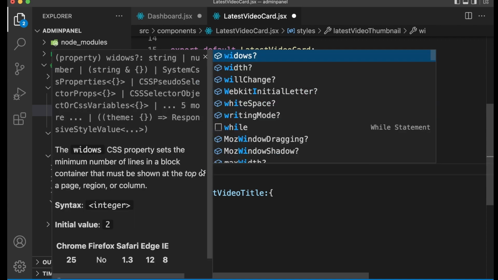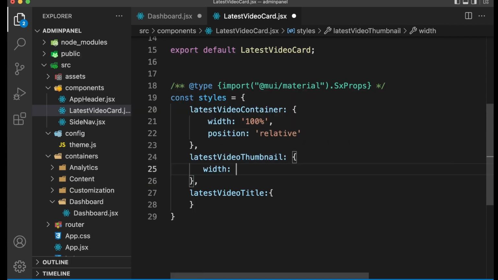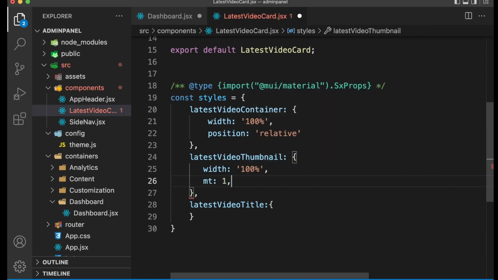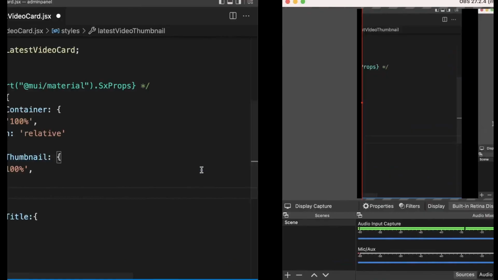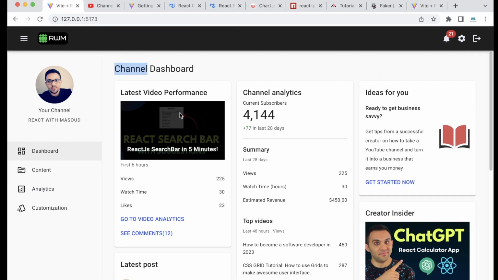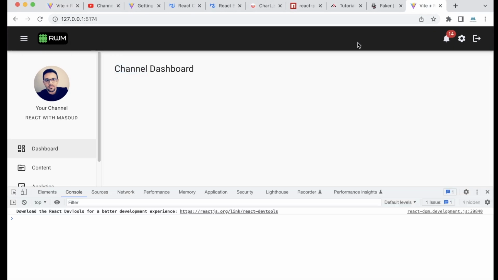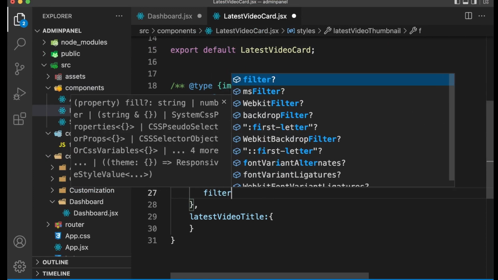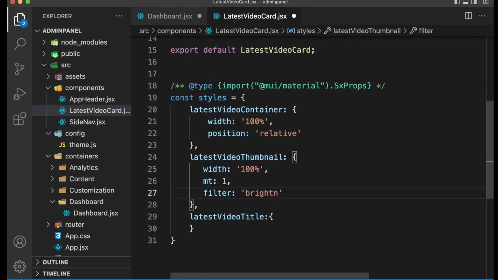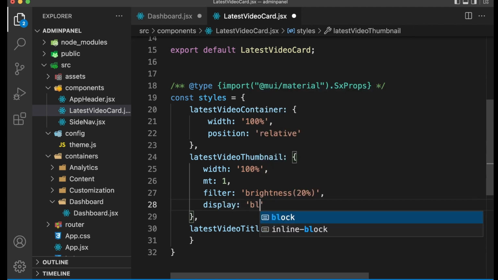Okay, then let's set the width for the other component as well to 100%, and we are going to have margin top. From the top section we need 1 unit margin, and because we need to make this thumbnail a bit darker, we can use a filter prop in CSS, filter brightness 20%, and finally display should be black. Let's write the video title styles as well.